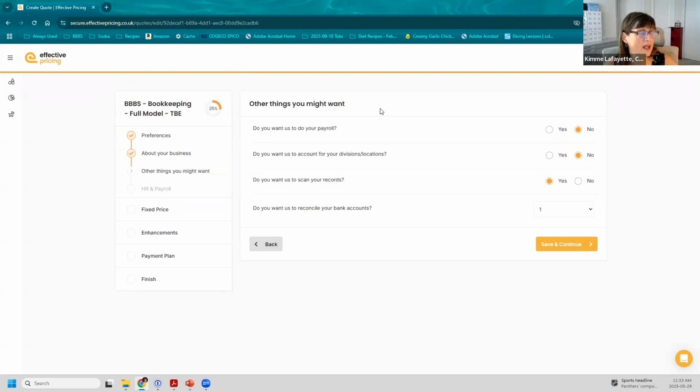So one client might say, yes, they want us to do their payroll, so then they're going to have a higher price. The other client might say, no, we're going to do our own payroll, or we already outsource our payroll to ADP or somebody, so maybe they don't want us to do that. Do you want us to scan your records? So maybe they have everything in paper, and I know a lot of us nowadays work with digital documents. They may want to just mail or drop off the proverbial shoebox of paper for you. We, of course, want it in digital format. So this is a service that we can offer, that we will scan their documents for them.